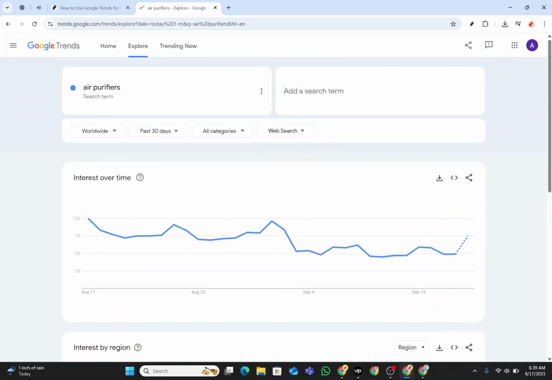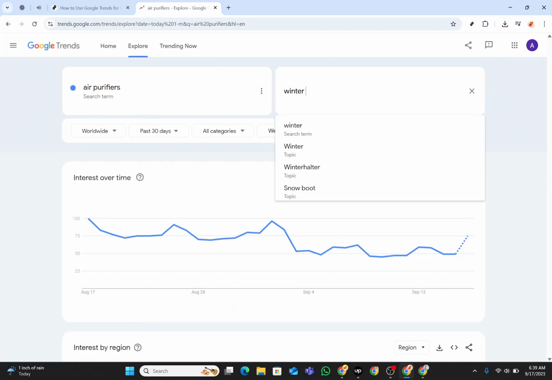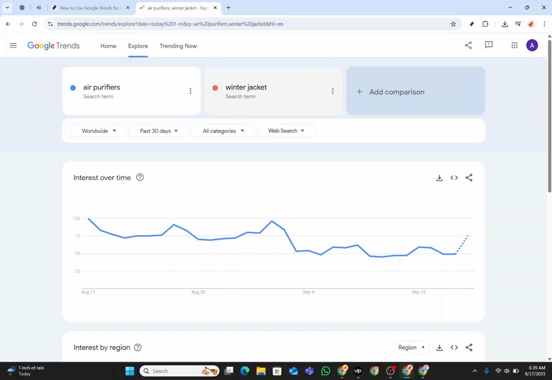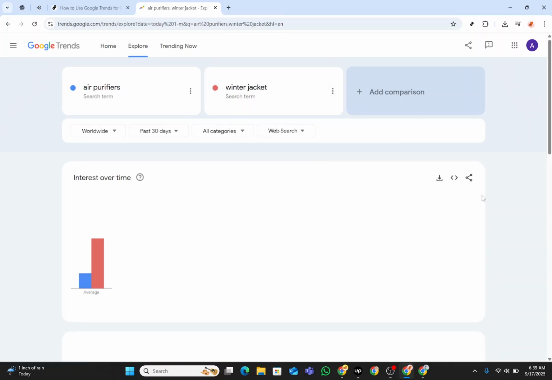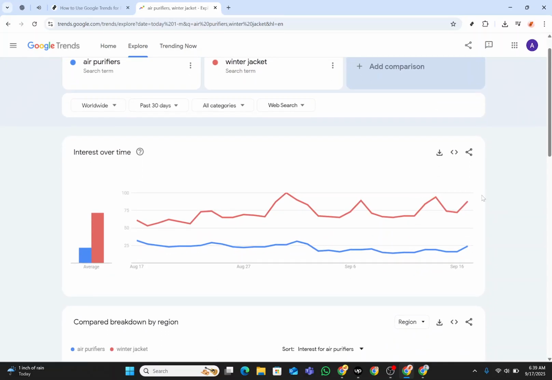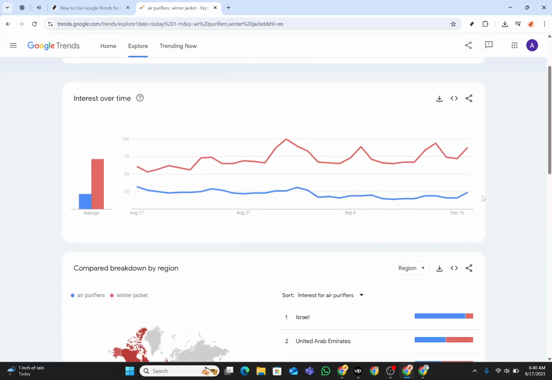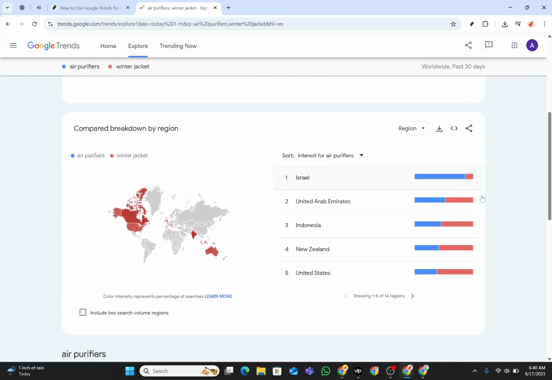Lastly, consider using the plus compare feature. This tool allows you to analyze up to 5 different products or services side by side, perfect for determining which offerings have the most potential at a regional level. This can inform decisions about where to focus your marketing efforts or invest additional ad spend.